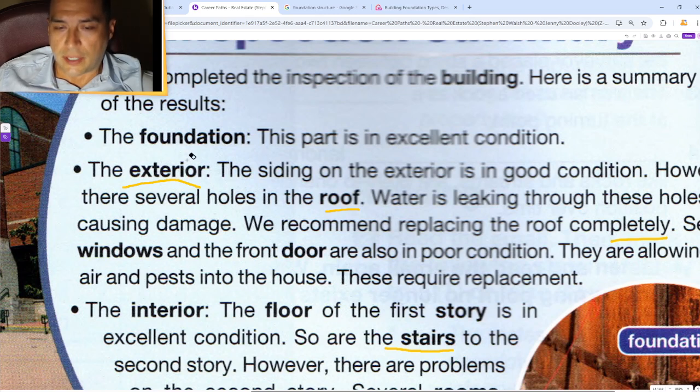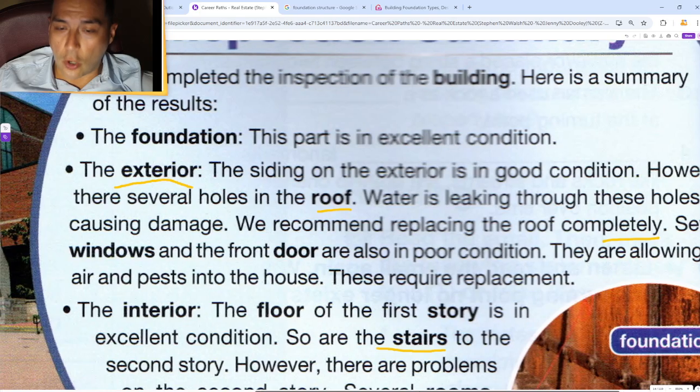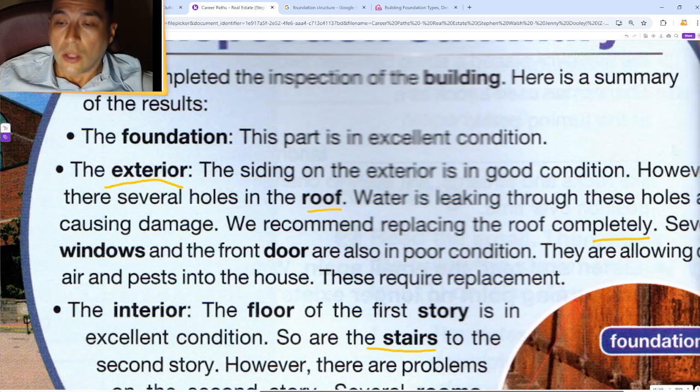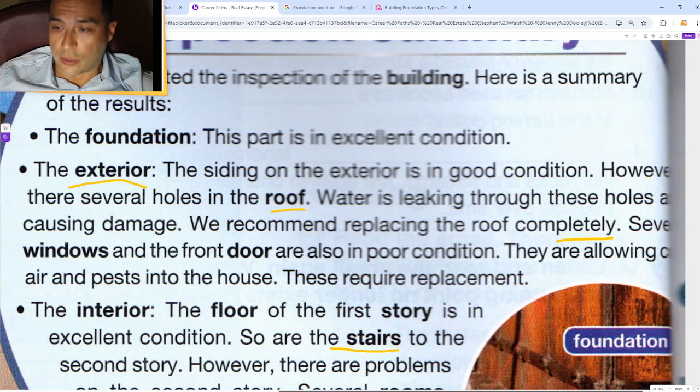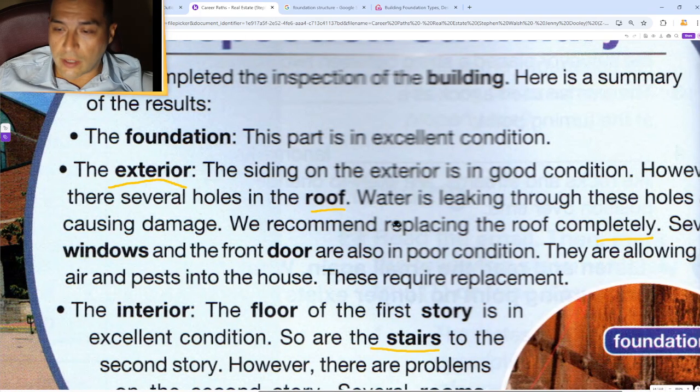The exterior. The siding on the exterior is in good condition. However, there are several holes in the roof. Water is leaking through these holes and causing damage. We recommend replacing the roof completely.